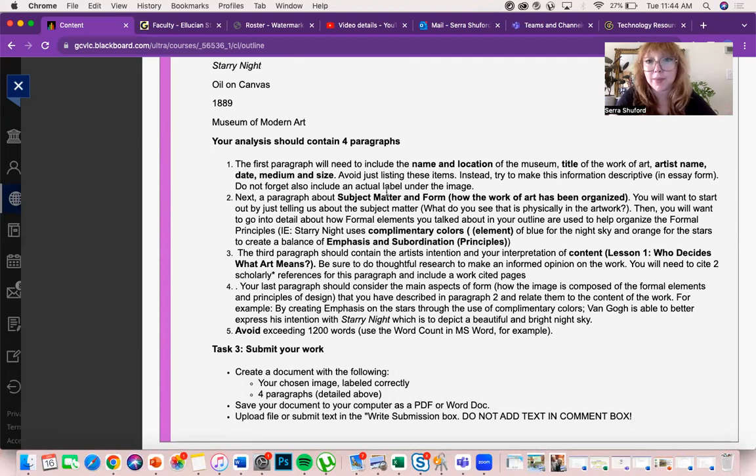You're going to talk about subject matter and form. You're going to talk about how different principles and elements of design are being used in the artwork, and then also focusing on content as well. But it's just a more developed version, essentially, of what the active seeing assignment is. But yeah, that is all you need to do.